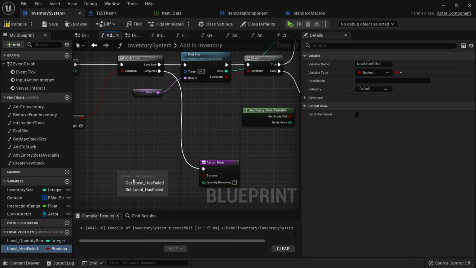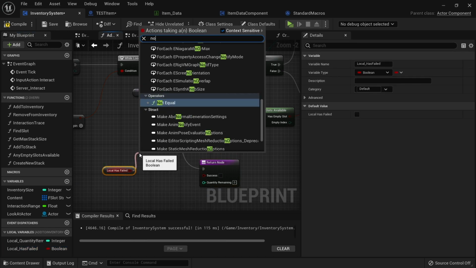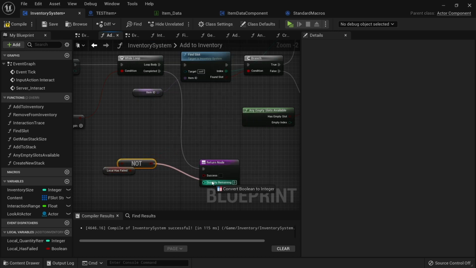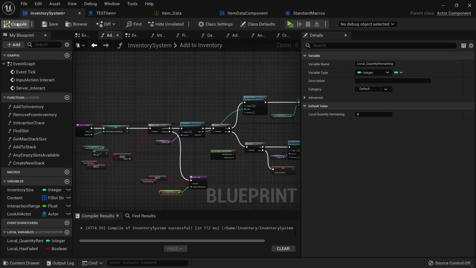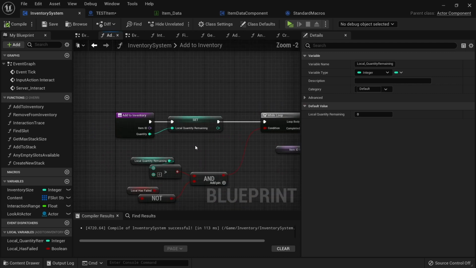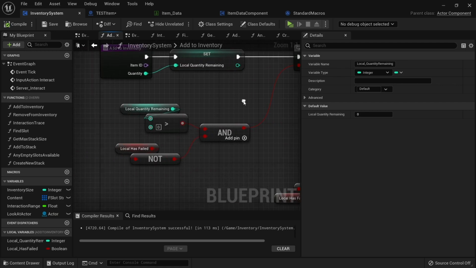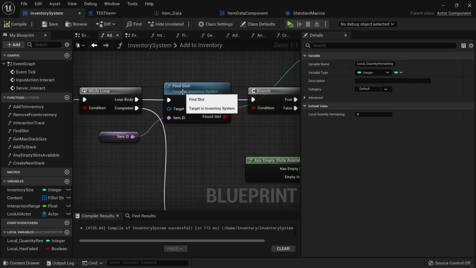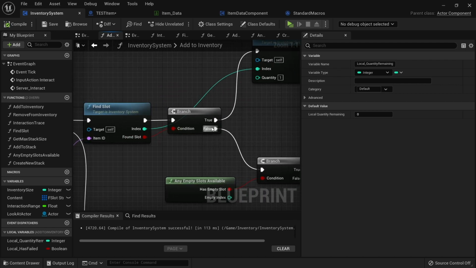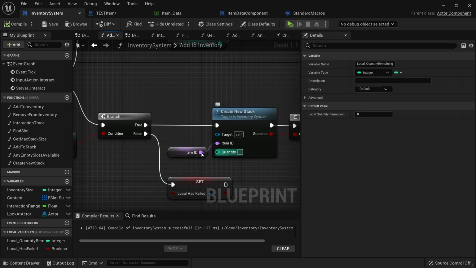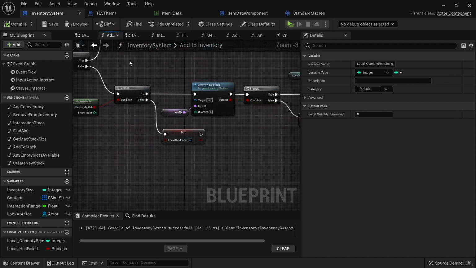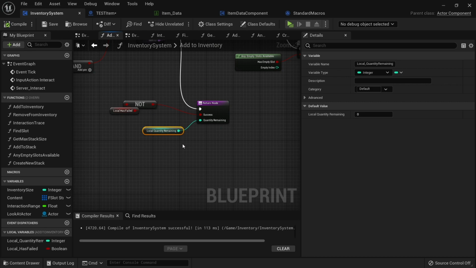Success will be local has failed, and we're going to do a not Boolean on this. And quantity remaining will be our local quantity remaining. Okay, and there is our add to inventory function complete. So to recap how this works, we go through, set our local quantity remaining. Then on a while loop, we're going to go through one by one of that stack, finding an appropriate slot, be it one that already exists with space in it or not. If it does find one with space in it, we're going to add to that stack by one. And if it doesn't have any space, we're going to create a new stack with the item itself. And it's going to go through all of those in a while loop and output them, successful or not.